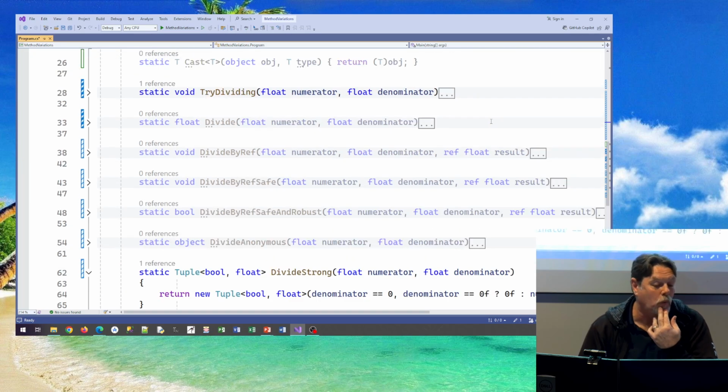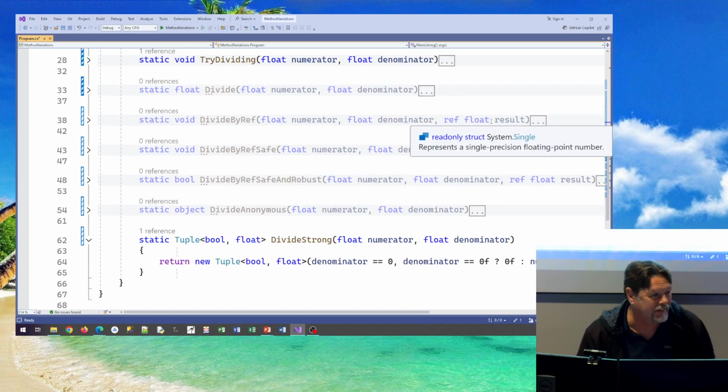So lots of different ways to return multiple values. Returning nothing is easy, returning one thing is easy, and then when you get to returning multiple things, you've got all kinds of places you can go from there.